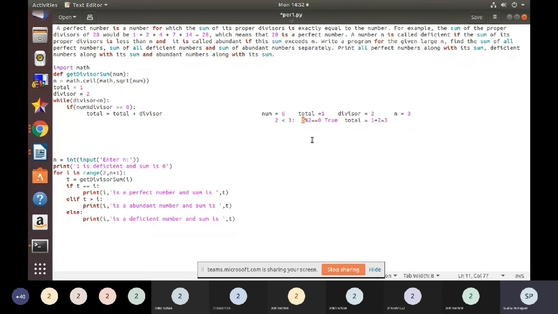So how do I get the quotient? I'll get the quotient by doing the floor division. So that's what I am doing over here. I hope everybody understood this. Is this clear or not?